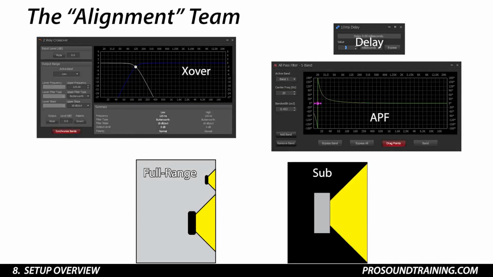Here are the components that need to be considered with regard to alignment. I'll start with someone's full-range box. It can be active or passive, but it's crossed over and aligned internally. That's most often the case with modern loudspeakers. I'm going to augment that with a subwoofer, a passive unit with an appropriate external amplifier.